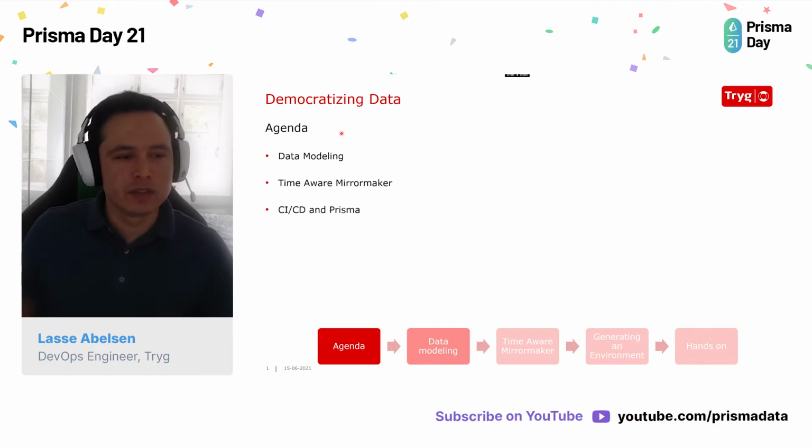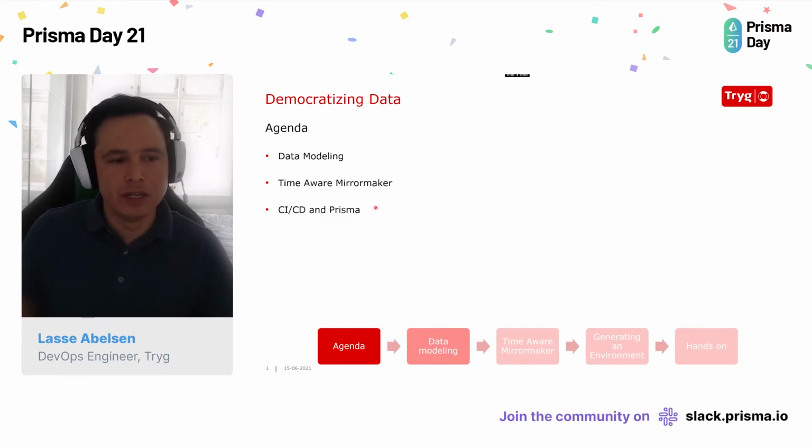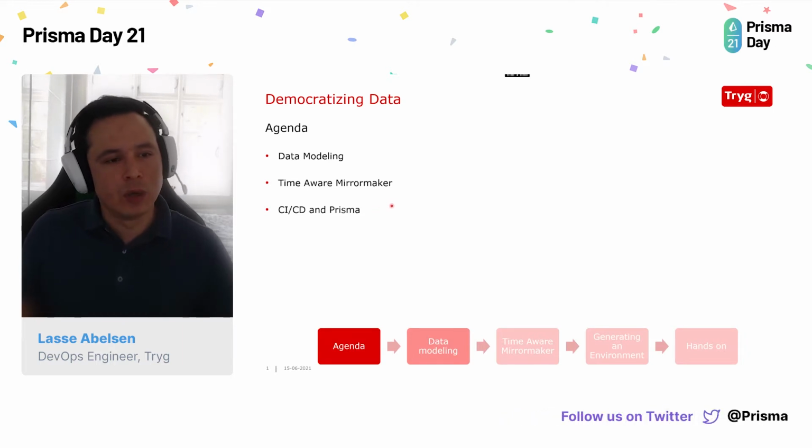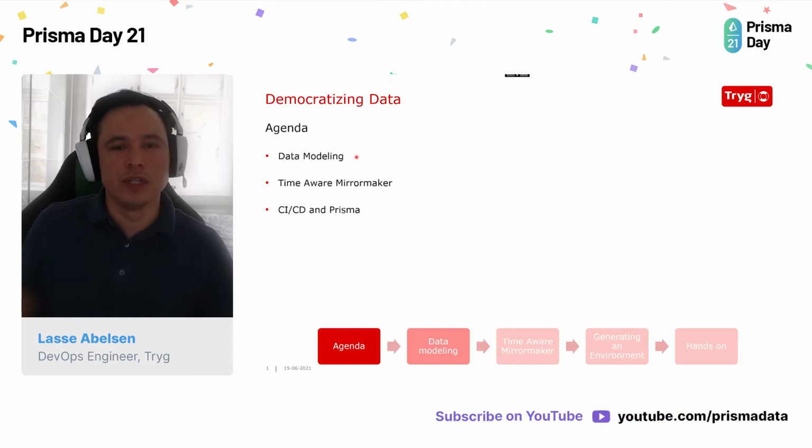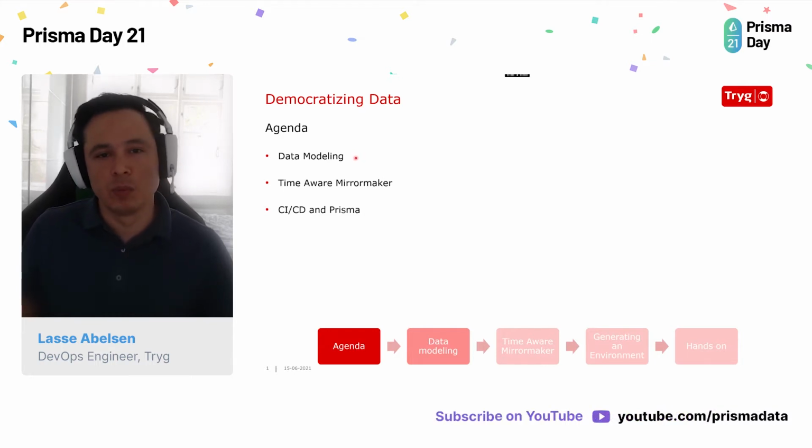For the first 1/3, we will be going over data modeling and time-aware mirror maker, and then for the last 2/3, I'll be going over continuous integration and Prisma, how we democratize data in practice. But to start, I'll hand this over to Artur, who will be elaborating on our problem and data modeling.